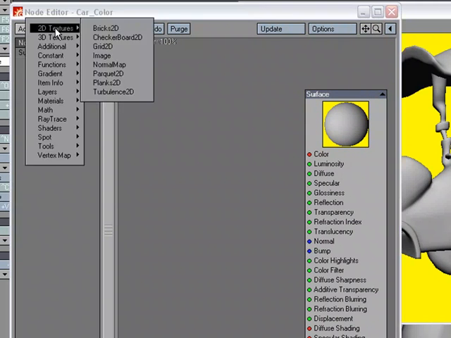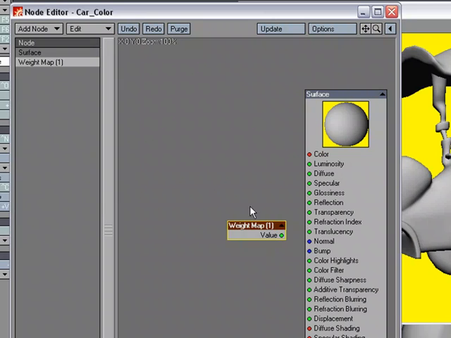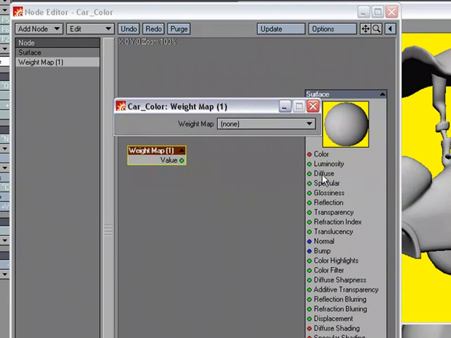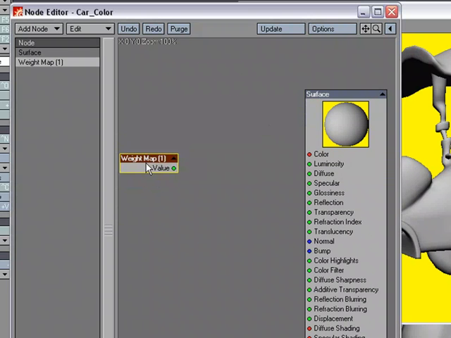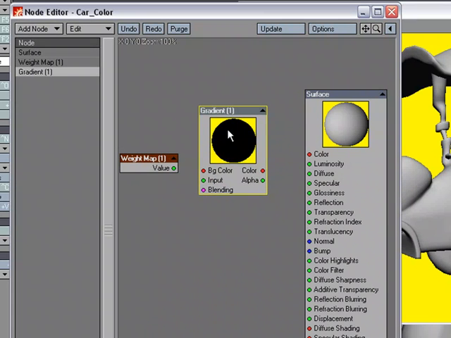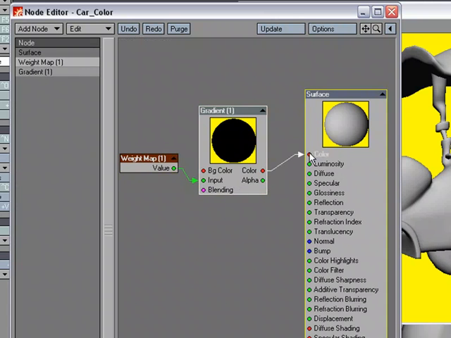I'm going to start by getting that weight map. So vertex map, weight map, double click. A lot of people, when they're setting this up, forget to actually choose the weight map. Make sure you do choose the weight map. It's not going to automatically know. And then we'll come over to gradient and add a gradient. And I'm going to use my weight map as my input parameter. And I'm going to feed the color into color.